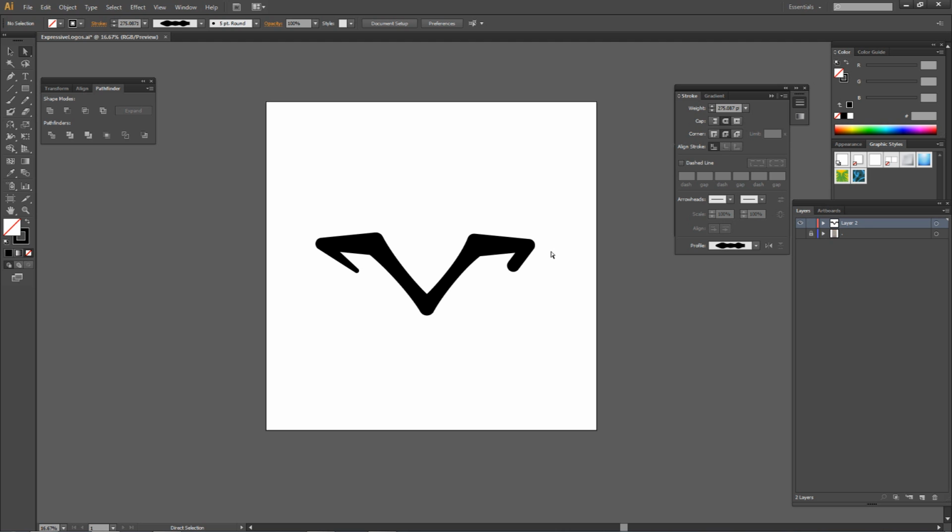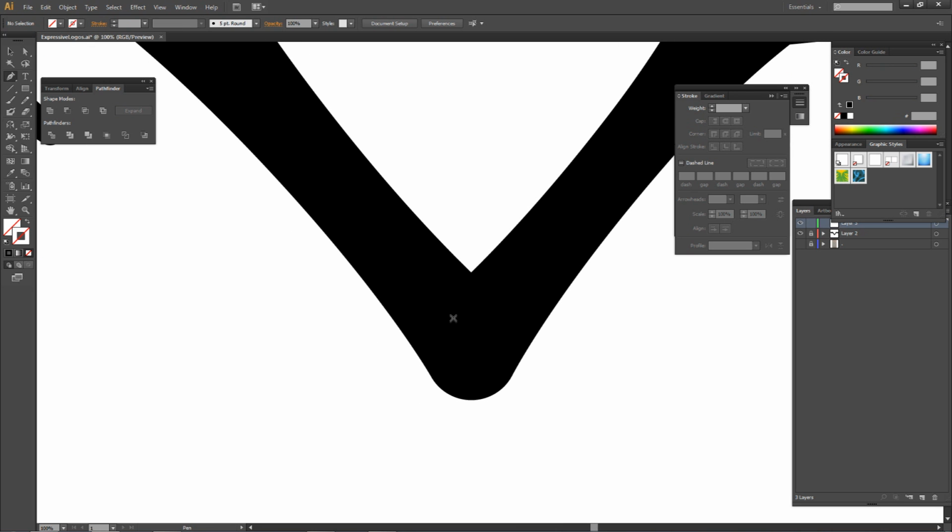But, yeah, let's say if we have this and we really, really like this, what we can do is lock this layer here, make a new layer, and we're going to turn off the stroke, actually, as well. We're going to take our pen tool, and we're going to start pen tooling what we have here.